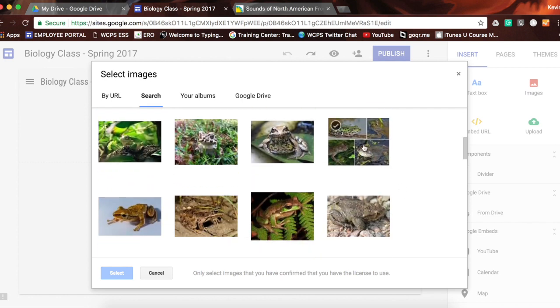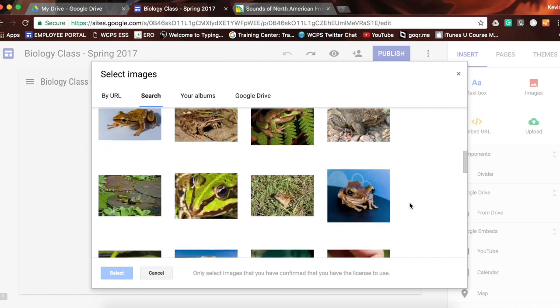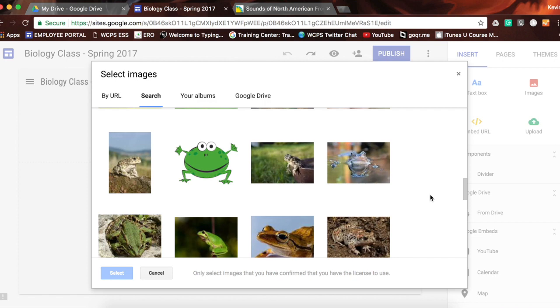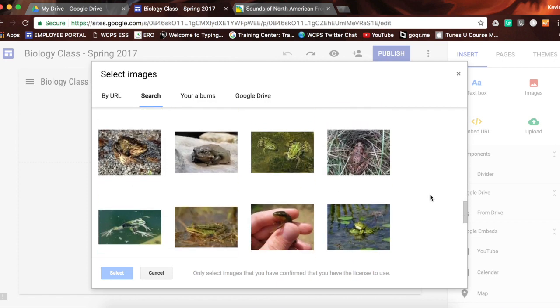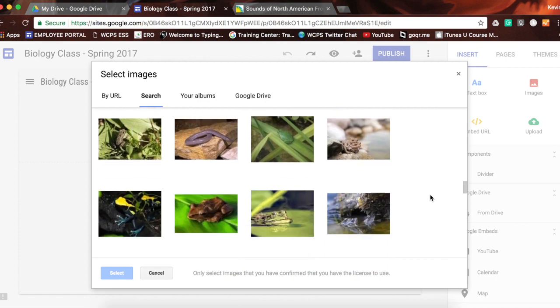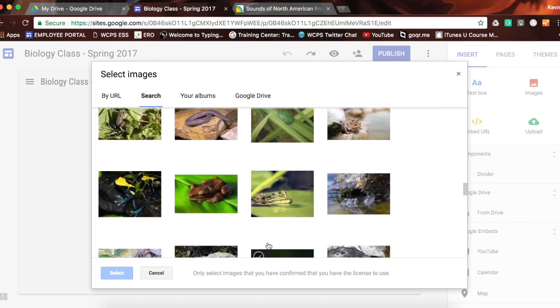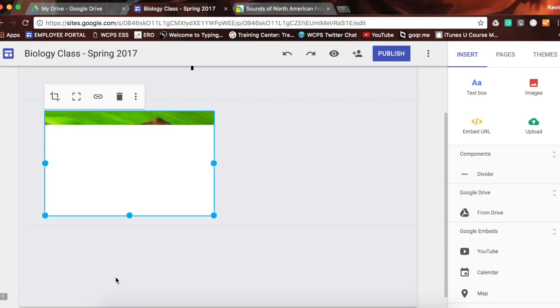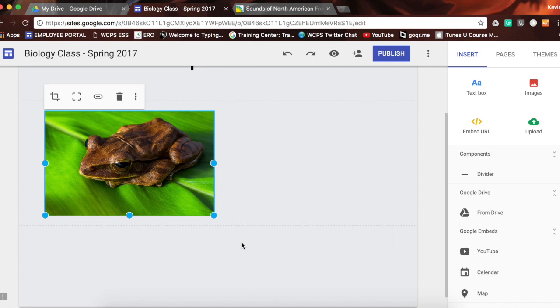Here's one with a collage of different types of frogs. If I continue to go down, you'll see that some of them are in action, some of them are stationary. Whatever I'm looking for to fit the need or the desire of this page. So I'm going to pull this image right here. It tells me exactly where it came from, but I'll choose select. So it drops the image in right on the page.